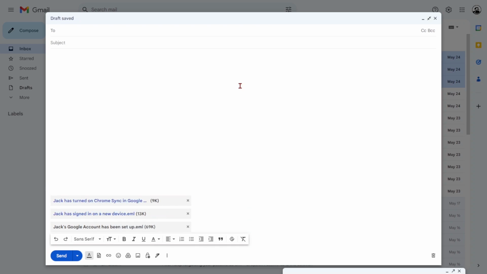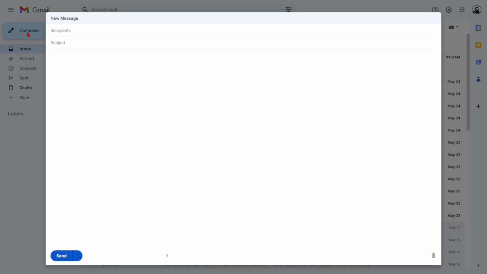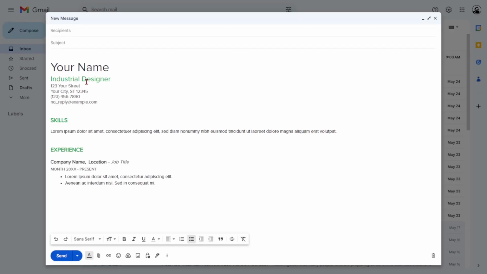It's that simple. Now, let's explore the drag and drop technique for attaching an email within Gmail. Imagine you're already composing an email and suddenly realize that you need to attach another email to it. Here's what you can do. First, ensure that the email you're working on is positioned in the bottom right-hand corner of the Gmail interface. This is crucial because you need it there while retrieving the other emails.